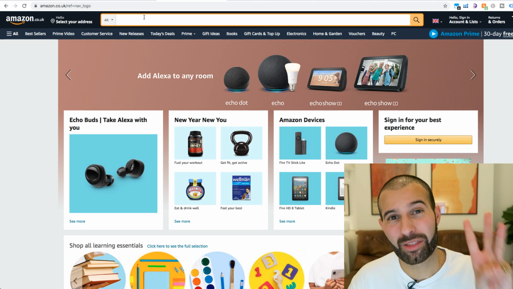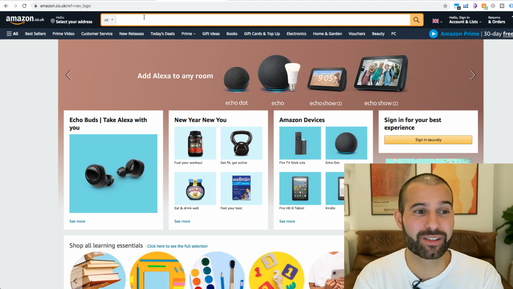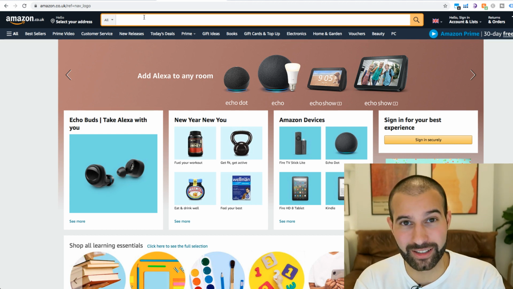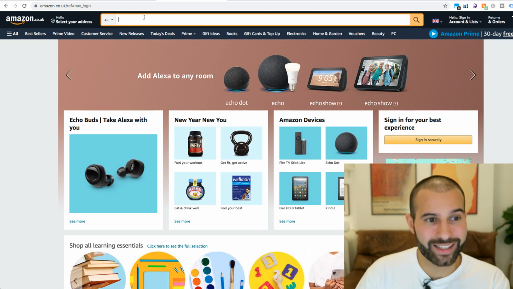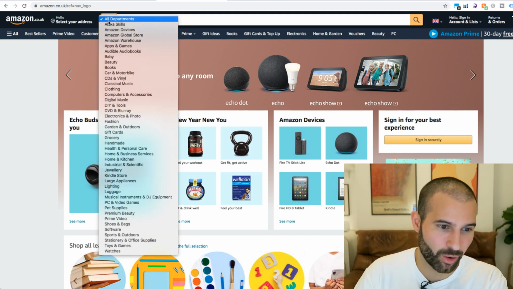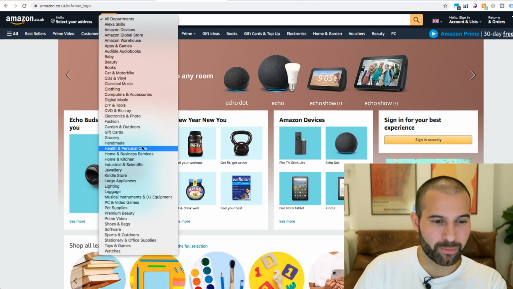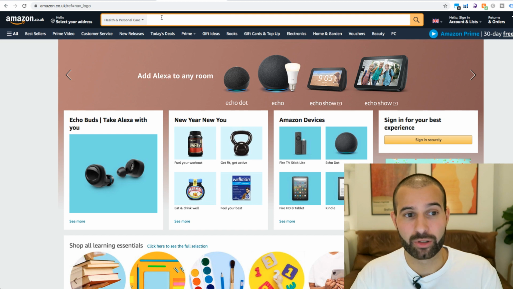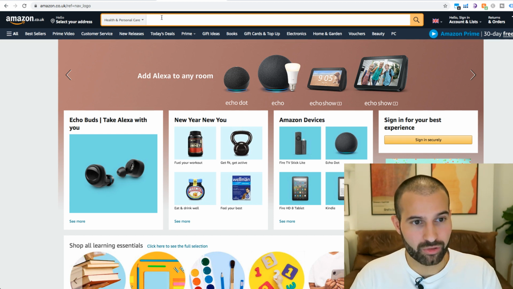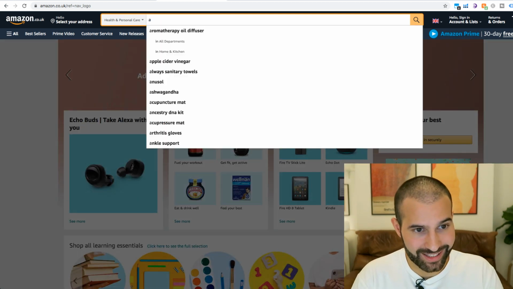So method number 3 is to actually use the Amazon search engine to give us product ideas. And we can do this via Amazon's auto suggest. So what you're going to want to do again is just pick a category. So what did we pick last time? We picked health and personal care, so we'll just pick that again. And then you just want to put in a random 1 or 2 letters. So we'll start with A, maybe let's try C.